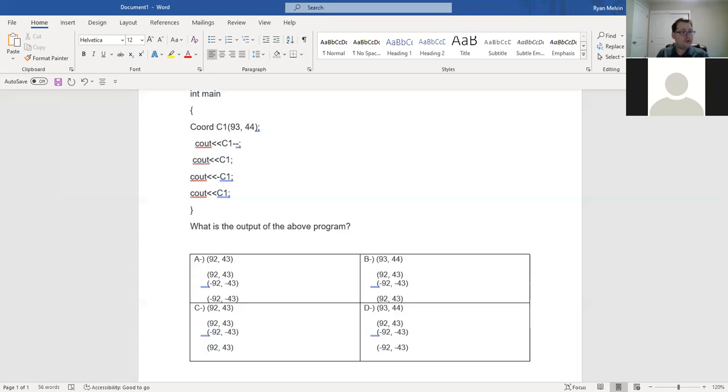At this point we are going to see the new decremented values because the previous statement is now completed, right? So if we do another cout statement with c1, now we're going to see those new values. On the next line, since we previously decremented both X and Y, now we're going to see the 92 and 43. So far, it's still between B and D, because they both are the same for the first two lines, with 92 and 43 for the second line.